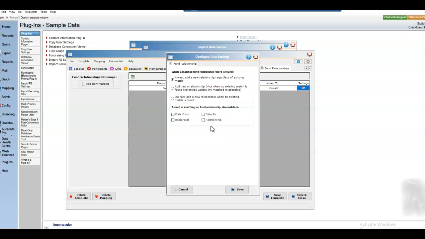The second section allows you to add matching definitions. So in addition to matching on the fund, you could also match on the date from, the date to, the reciprocal, or the relationship. So giving you complete control as to what counts as a matched fund relationship, as well as what happens when it matches.